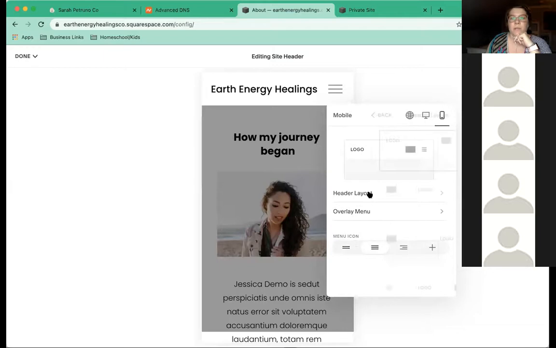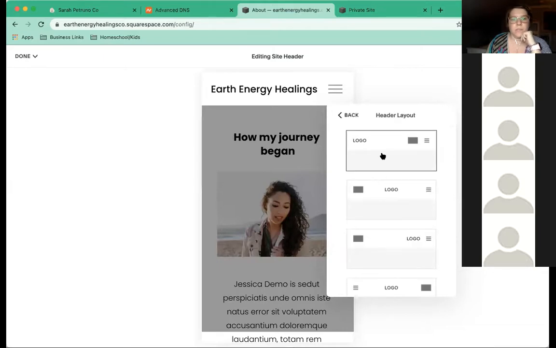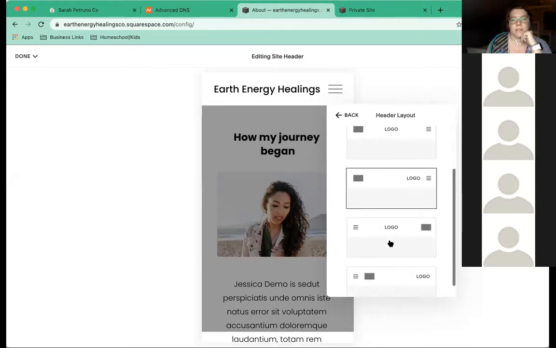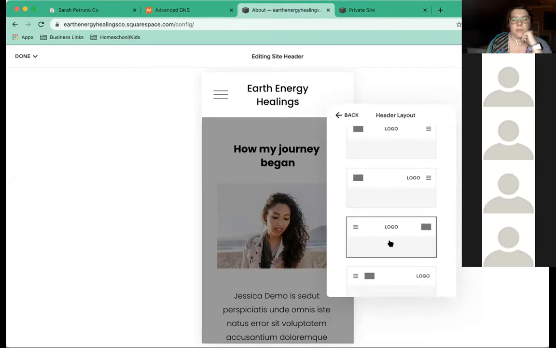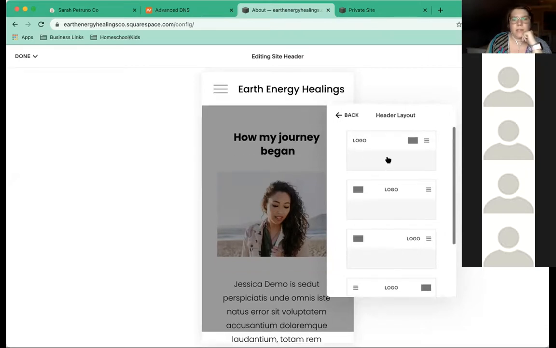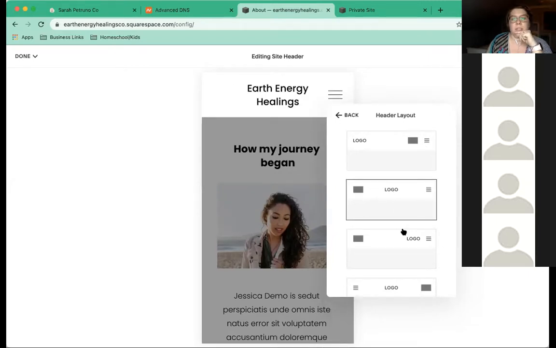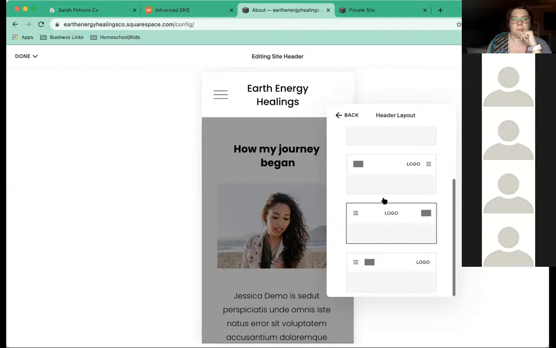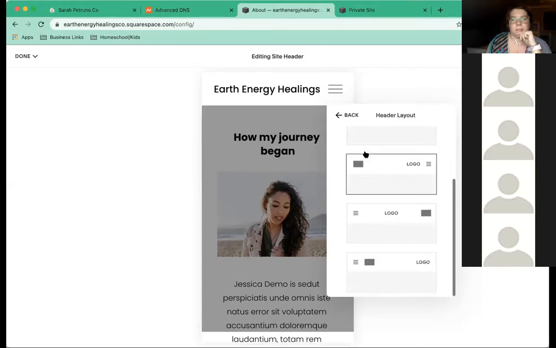And then how do you want the header to be laid out on mobile? So do you want it to be like that? Do you want it to be like this? You want it to be like that? So choose how you want it to look on mobile. I like it to look like that or like this. Yeah, I like it on the right-hand side.